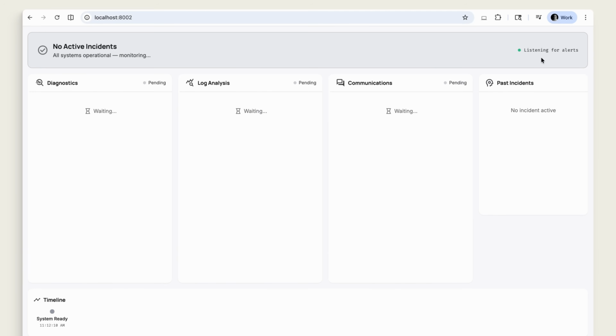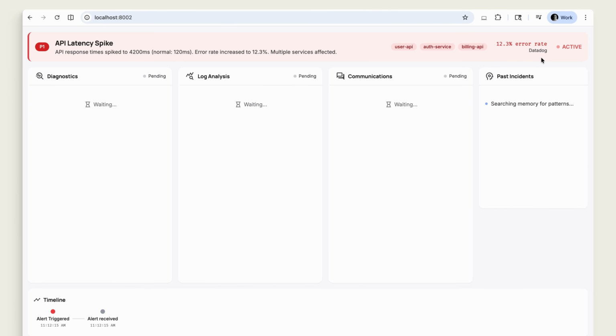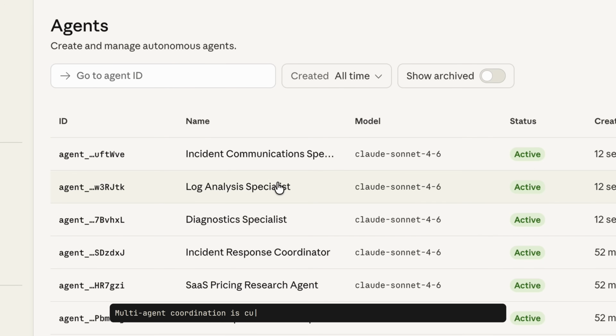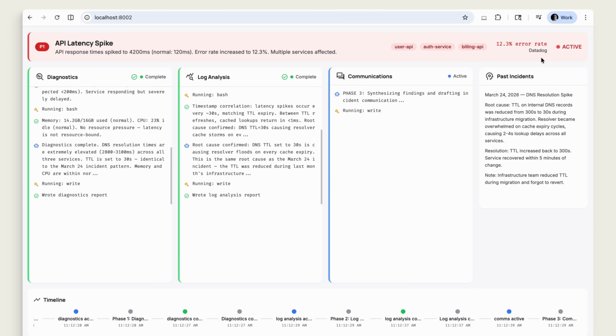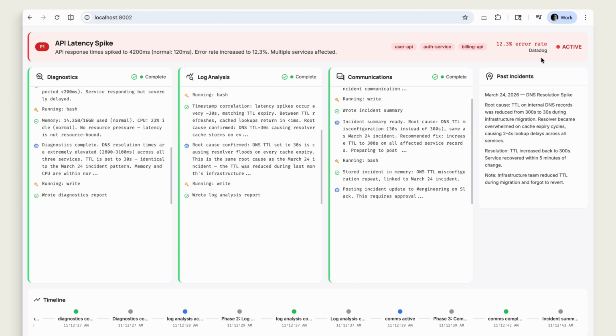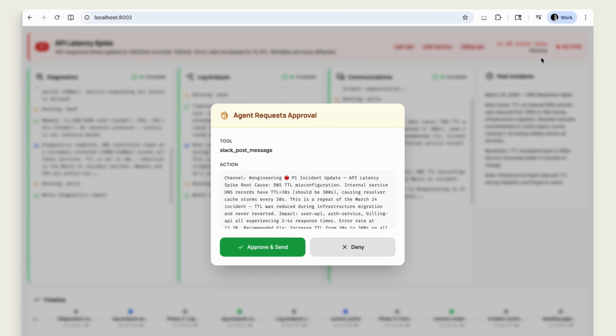I have an alert here that fired from my monitoring stack. A custom tool on my backend receives the alert payload and sends it into a new session as a tool result. This session uses multi-agent coordination. A coordinator agent receives the alert and delegates to 3 specialists, each running in their own context window on the same shared file system. The specialists report back. The coordinator synthesizes their findings into a single incident summary.